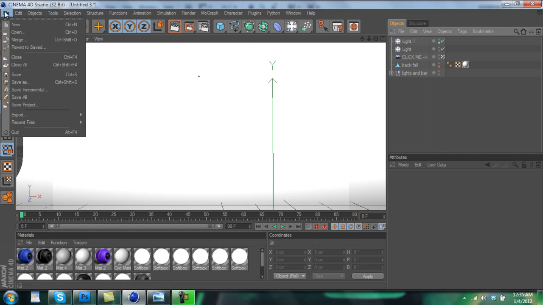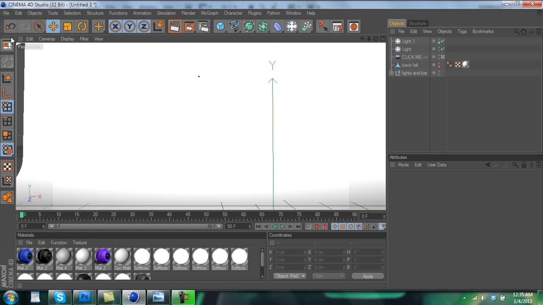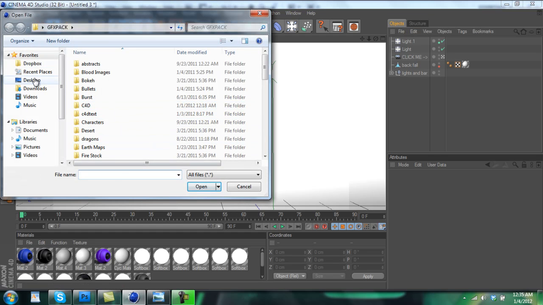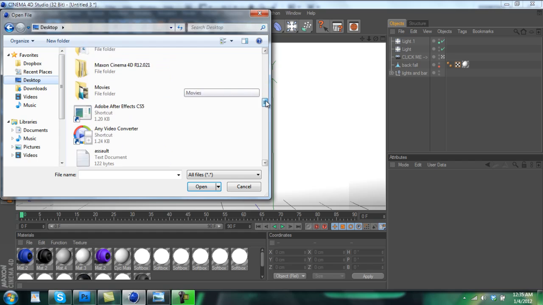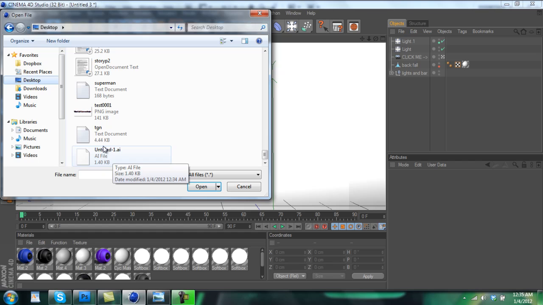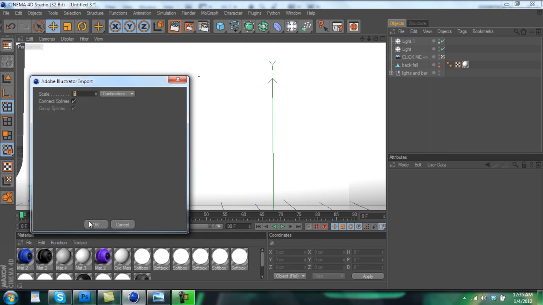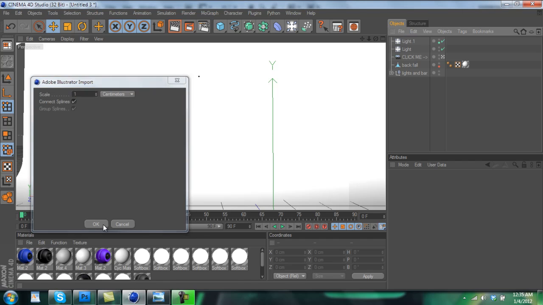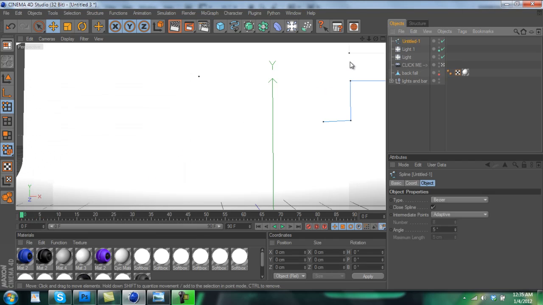Now you want to go to File, Merge, and go to wherever you saved your logo to, which for me is right here down at the bottom, and open that up and just click OK. Don't change anything right there, and you'll see it up here in the corner.